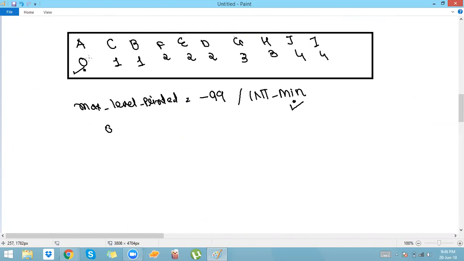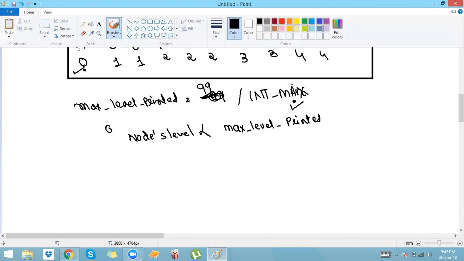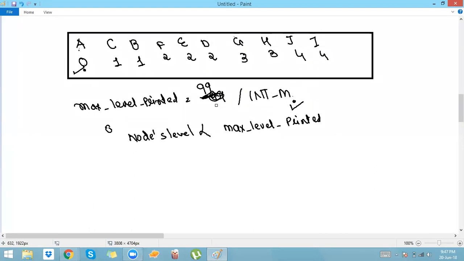So let's say in a queue I'm pushing, along with the node, extra information: level. So for A level 0. Let's say initially max level printed is 99 or init max. If node's level is less than max level printed, actually I'm still wrong. It should be integer min only, and it should be minus 99 only. If node's level is greater than max level printed, I'll print it. Otherwise not. Print the node.